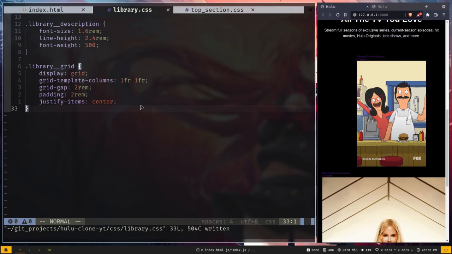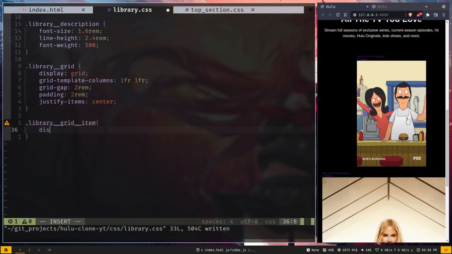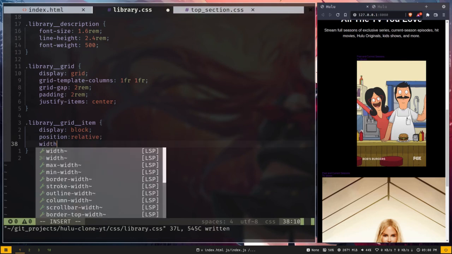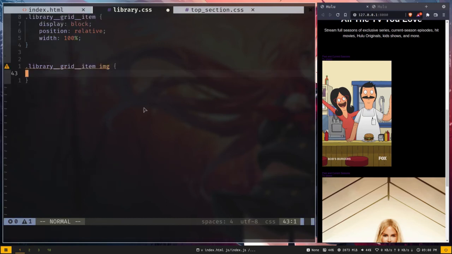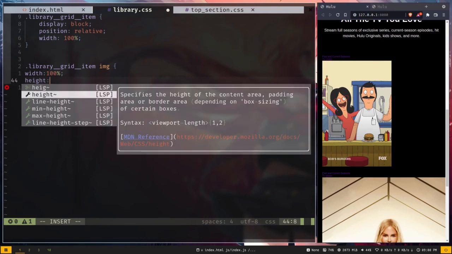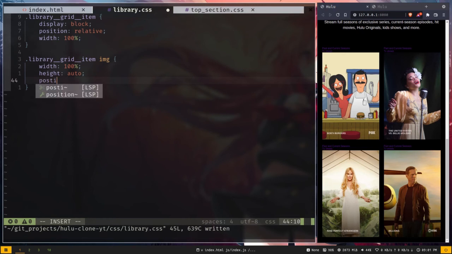Let's just select the grid item. So library grid item. Let's make it display block. Then position relative, and width will be 100%. Now let's select the image. I will copy this line, and let's select the image. The width will be 100%. Height will be auto. Okay, so now you can see that it has been fixed. It was behaving weirdly because of the image. We have 2 column grids. And also let's make it position relative.